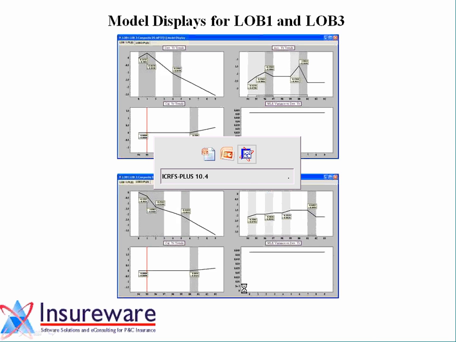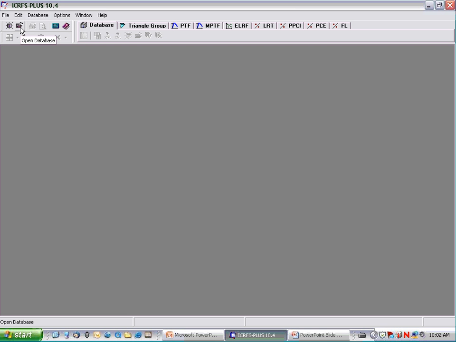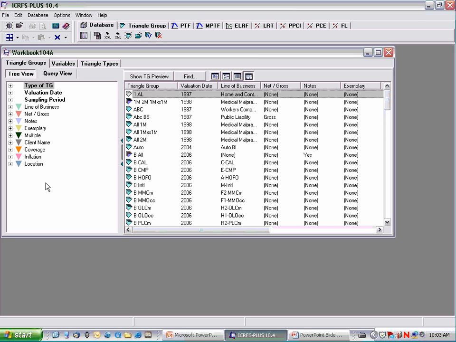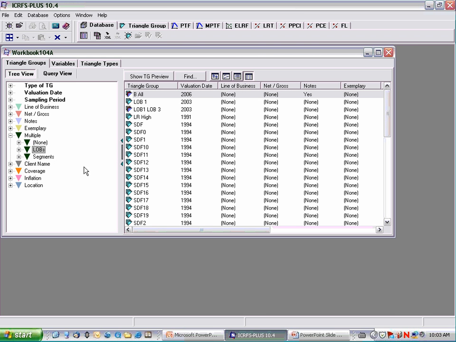So what we're going to do now is if we go and open workbook 104A, and we might go to the variable, perhaps multiple. Let's do that, multiple LOBs. And you'll see one called LOB1, so you highlight that one, Control key and your mouse button, and highlight, oops, can't find it. Okay, it might not be here. LOB3 might not have the variable assigned to it.